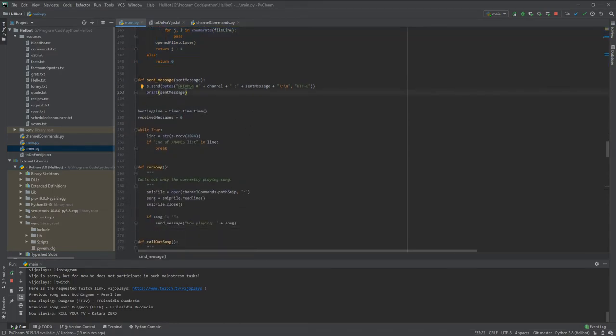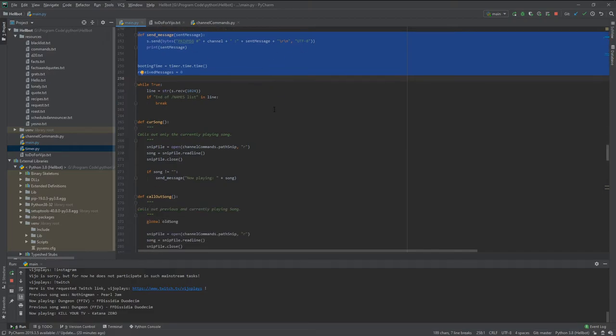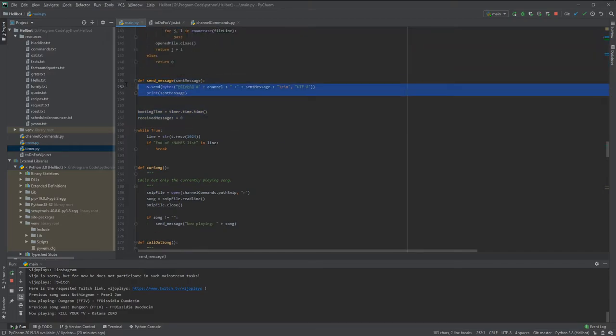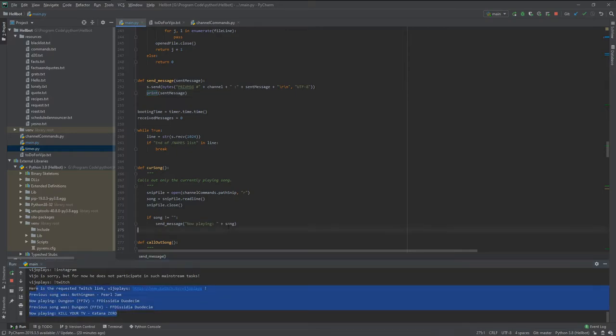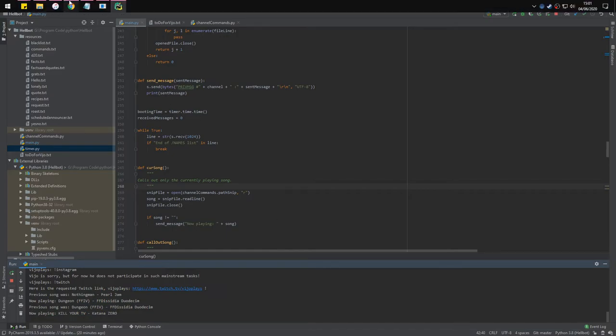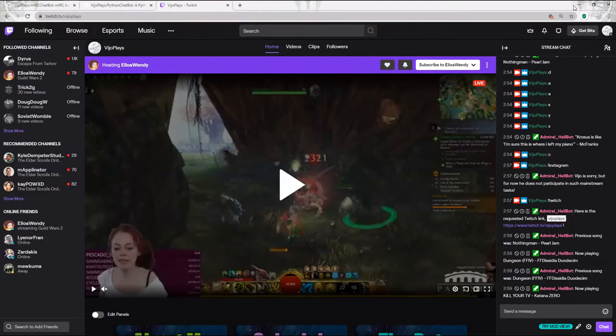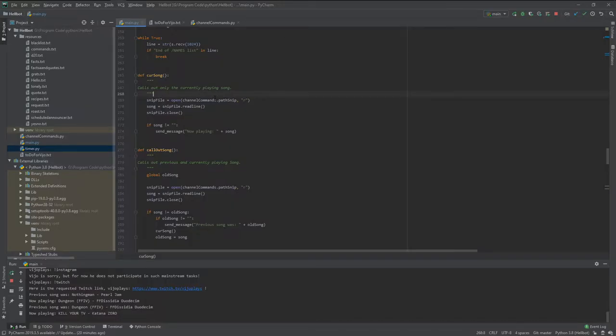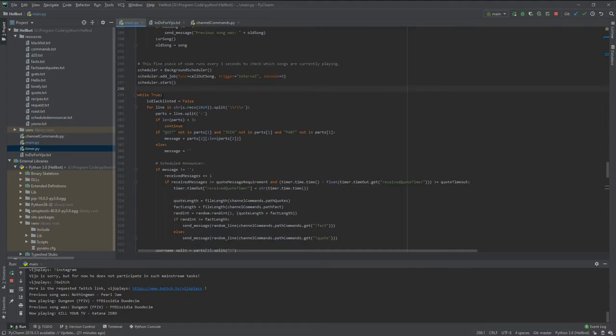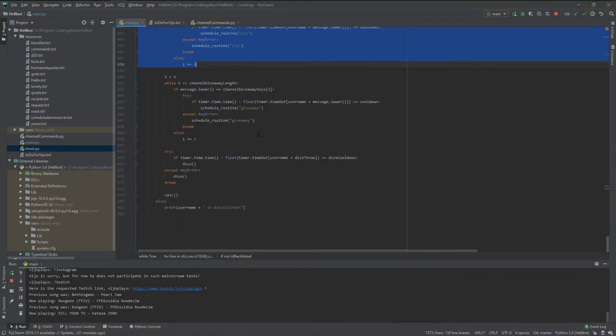Then there are the standard routines that we'll need, the send message routine, where you just send a message and also print it. You don't need to print it, but I just like to have it in a console, so you can see what's happening without having to open the chat itself. Here are the song routines, which I may or may not expand upon with the rating system, but I don't think I will do it. I'm not really using Twitch anymore. Then this is going to be the big one. Just look at this.